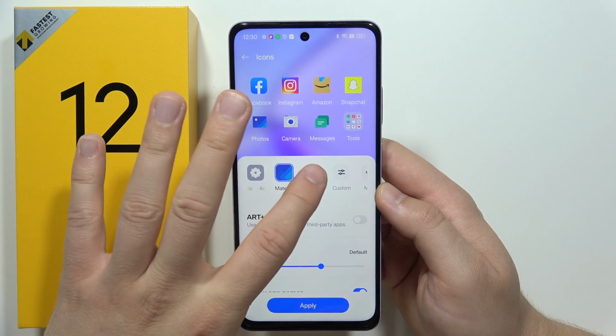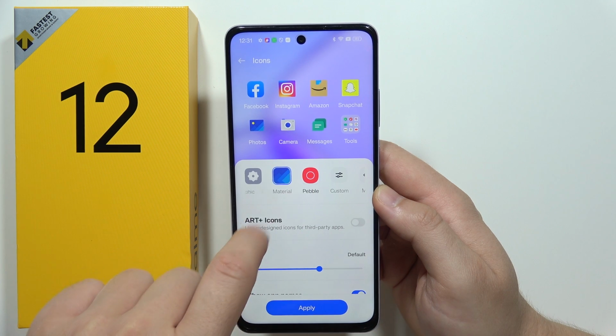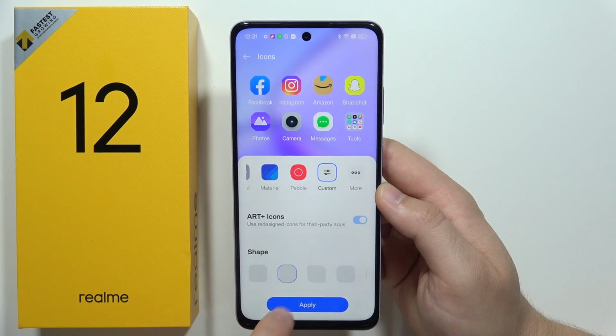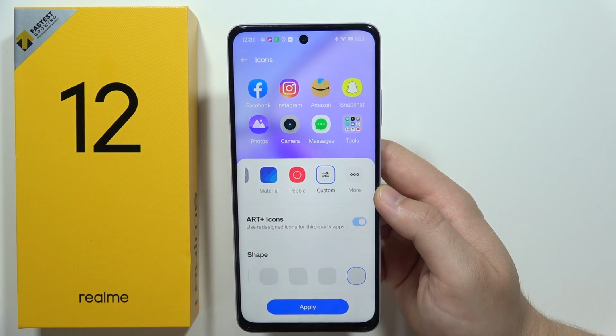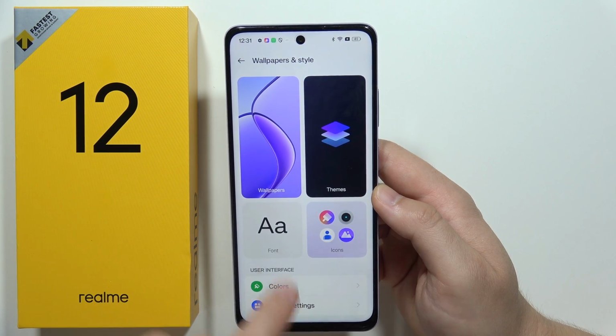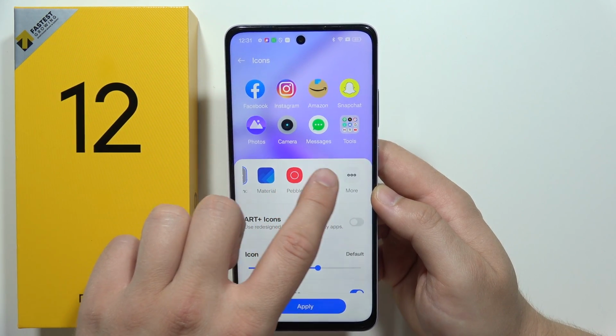So as you can see, by clicking here, we can change the different theme of the icons. But also, when you click on the custom, you can change the shape of the icons. So you can stay, for example, with this theme, but you can change the shape of the icons. But also, you can download other icons style by going to more.